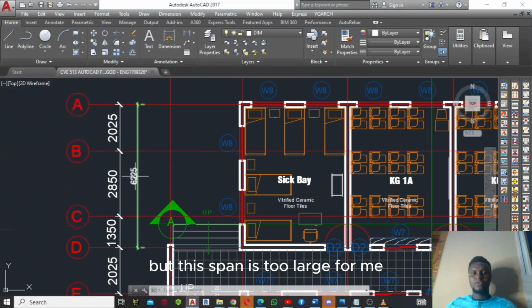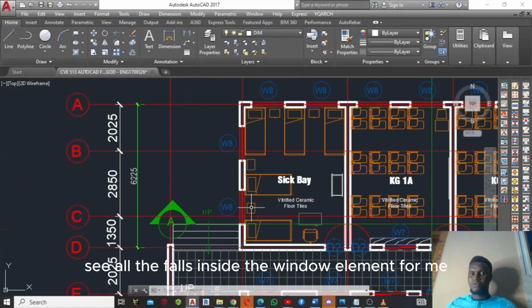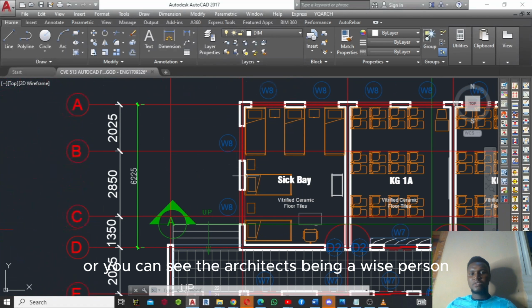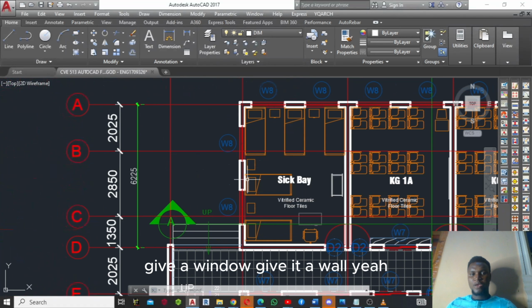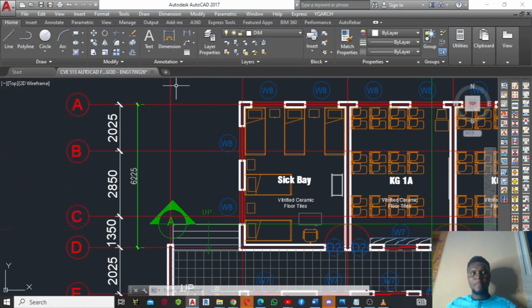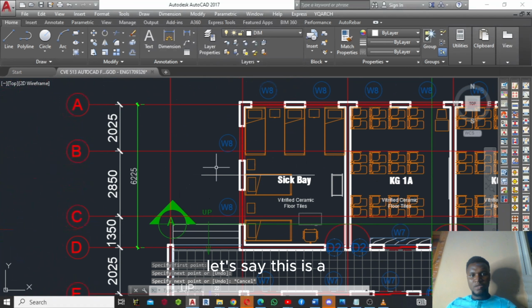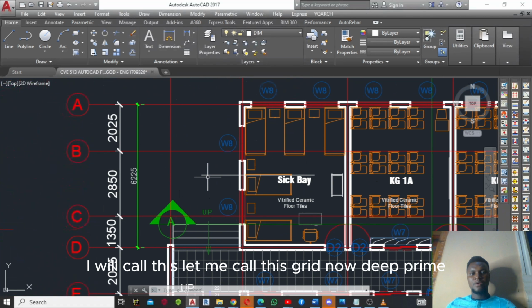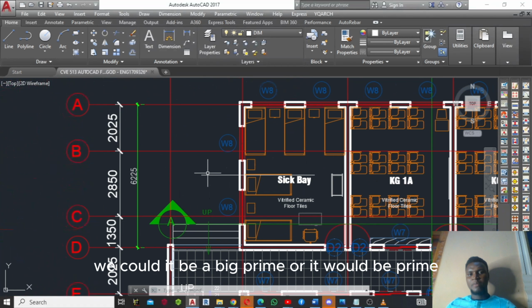Because this span is too large for me, and grid B and grid C already fall inside the window element, you can see the architect, being wise, gave a wall here and a wall here. What I will do is cut through the middle of this wall and put a grid line here at the middle of the wall. Let's say this is the middle. I will call this grid B prime.